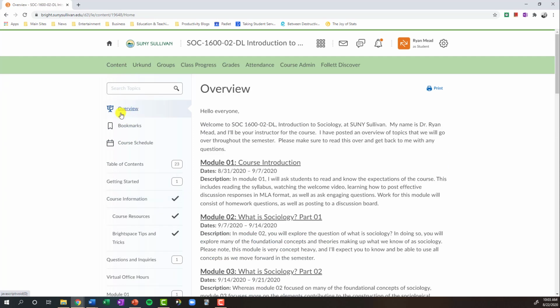Overview, which is the first thing on the left-hand column, will provide everything that we go over in the course, every single module and what those modules are about, as well as the dates in which those modules will take place. So make sure to read this to get an overview of what I'm going to be expecting of you every single week. Again, nothing here is going to be a surprise to you.